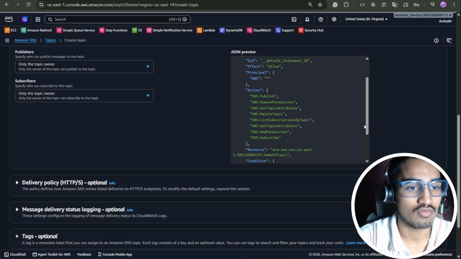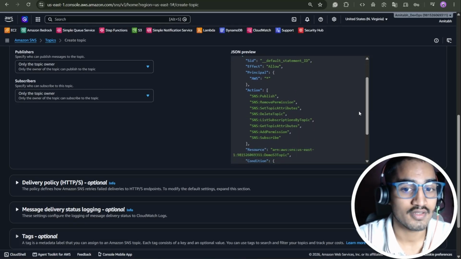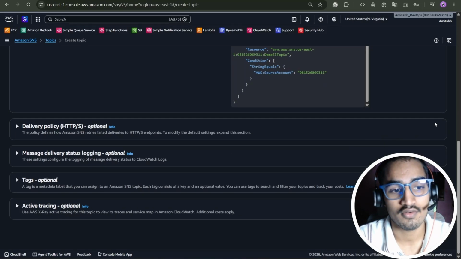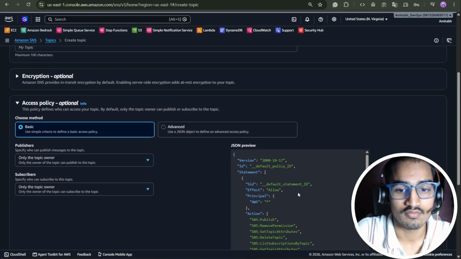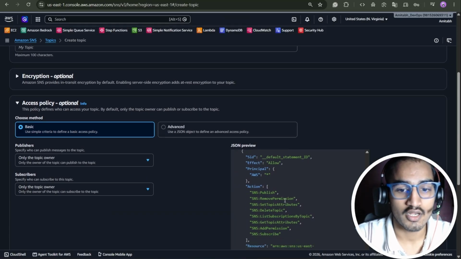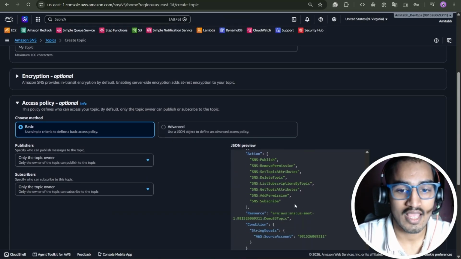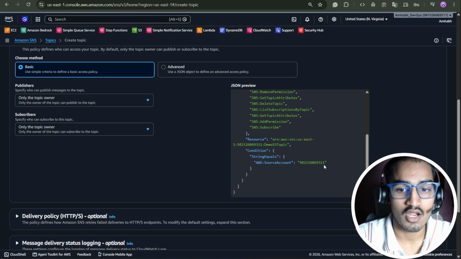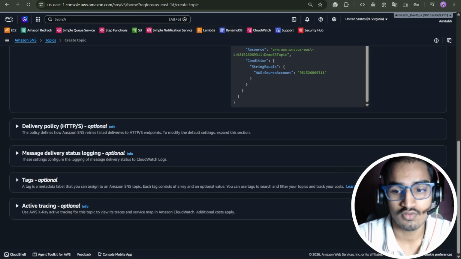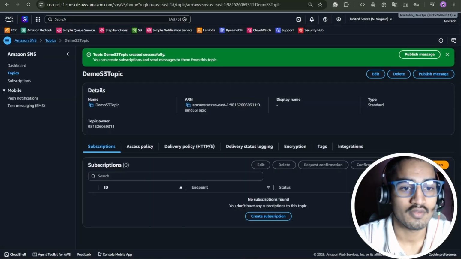But for now, I am not modifying the policy. I will show you the error first, then we will modify the policy. Currently it has the Allow effect for the AWS principal with these actions, and the resource is the topic we have created and the account ID. So only this account ID has the allow permission. So we will create the topic.